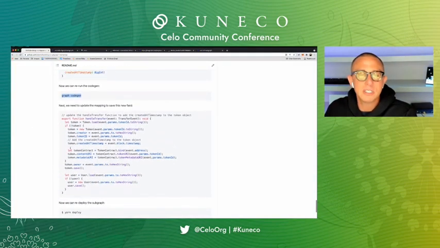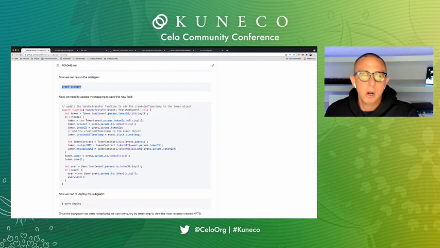And then the last thing we want to do is, in our AssemblyScript, we want to update the handle transfer method to go ahead and add the created at timestamp. And the way that we're going to get this is we're going to be using the event.block.timestamp. So in the past, we've been working off of the event.params. In this case, we're using the event.block.timestamp.